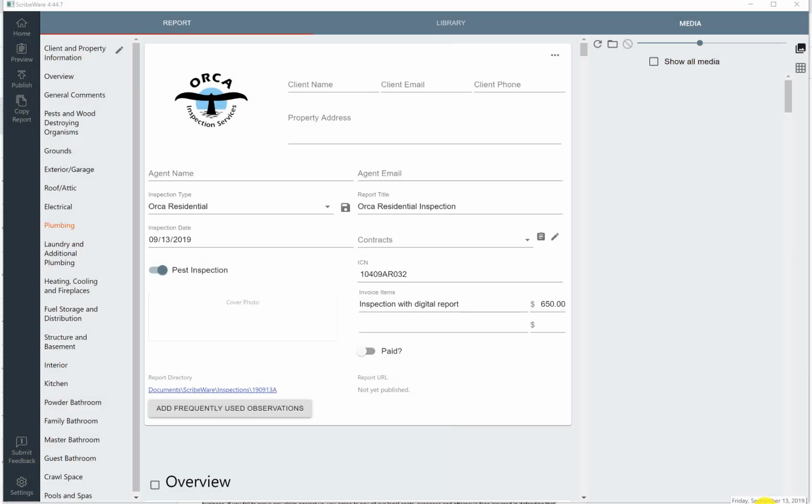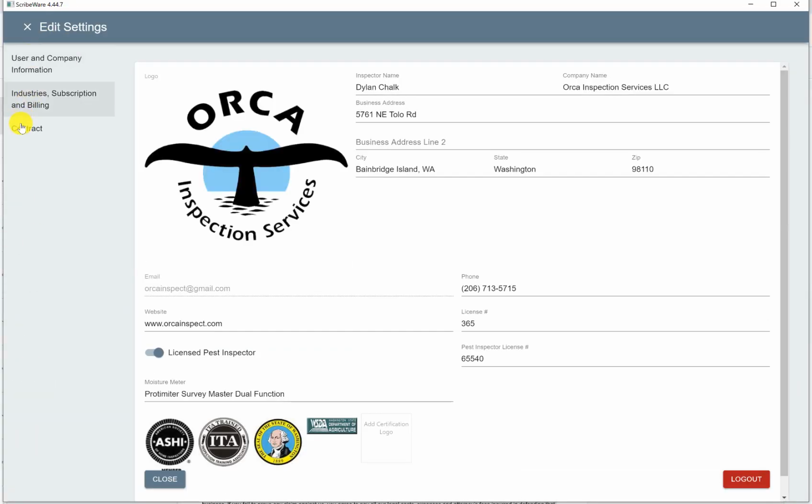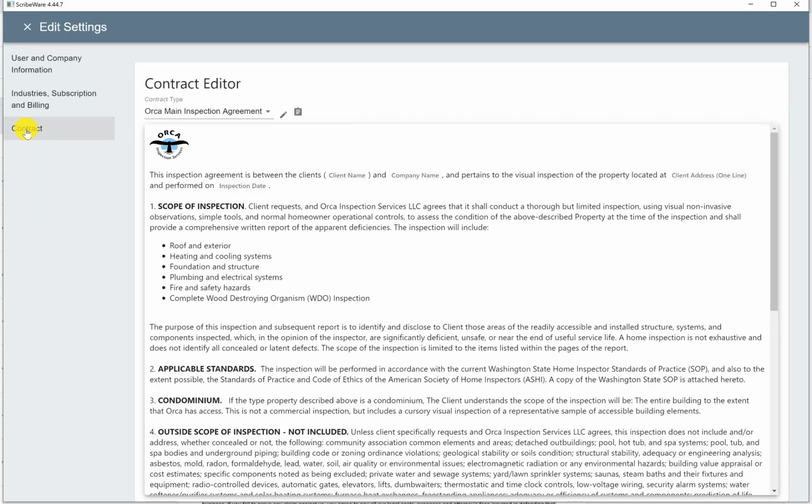All right, welcome to this video on entering your contract and using the contract feature in Scribeware. So you can see I've just got a report open here, and we're going to go down to the bottom left under settings. We'll click on that, and on the left hand side we've got contract. So we're going to open that up, and I've got a couple agreements in here, but let's load a new one. You can click right up here and we can add a new contract.